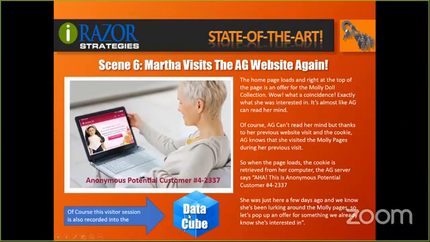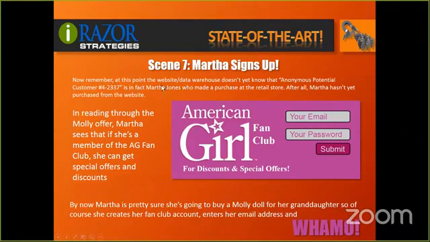Of course, all that information from the second session is recorded in the data cube, and we already know that she was potential customer 42337 from her previous cookie, right? Okay, now it's getting cool. Now remember, at this point, the website data warehouse doesn't yet know that anonymous potential customer 42337 is in fact Martha Jones, who made a purchase at the resale store. After all, Martha hasn't yet purchased from the website.